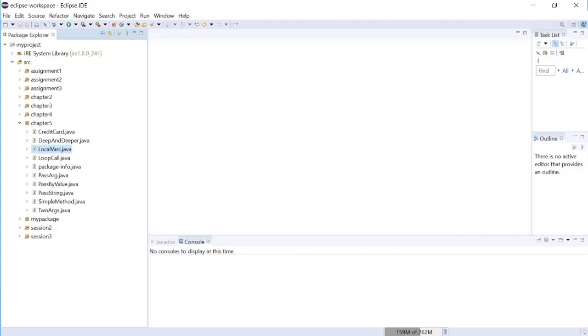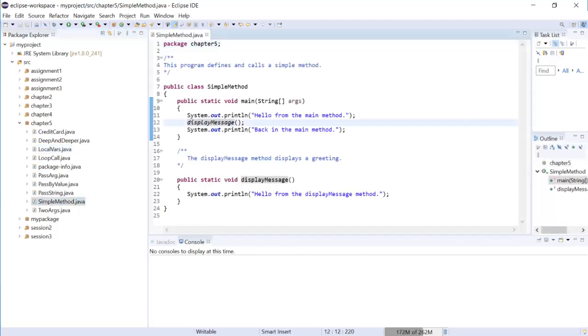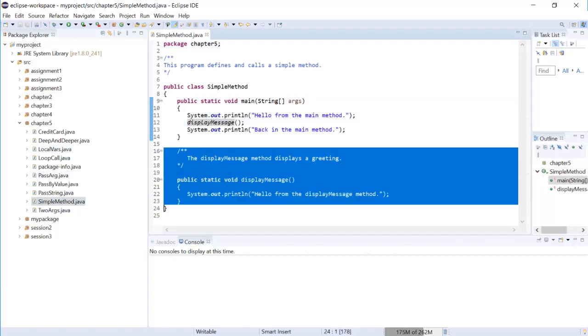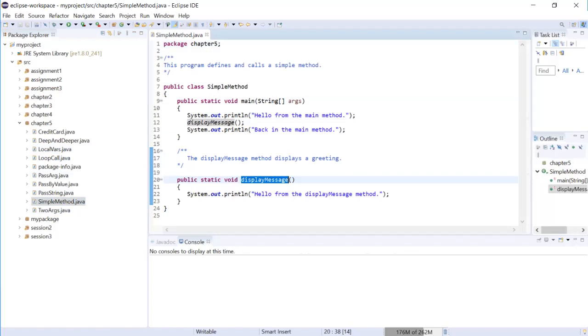So let's take a look at a simple method. As simple as that, we have a method called displayMessage. It does one thing, printing out, then exits, so it returns nothing. For this reason, main will print out another message, then call this method. And once it's called, execution goes from main into displayMessage.